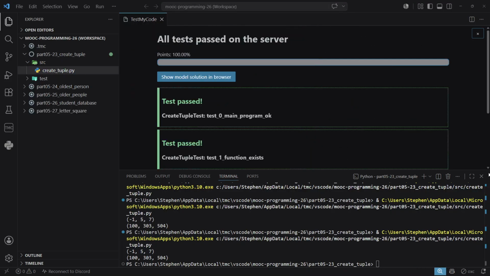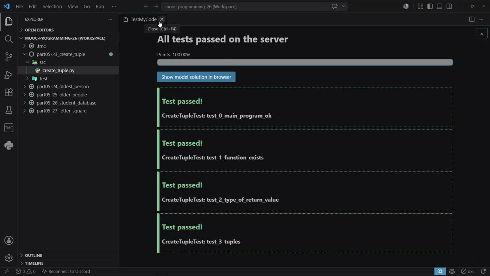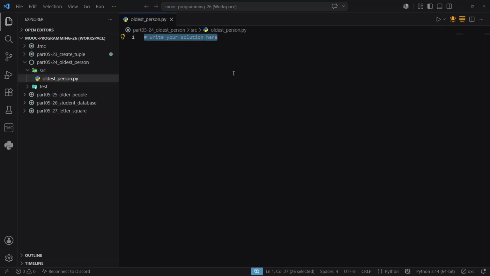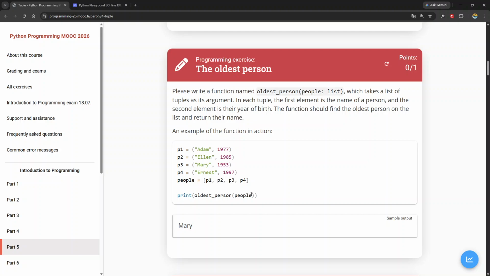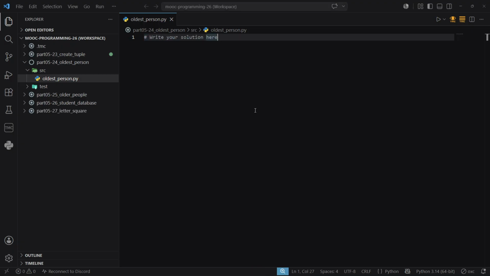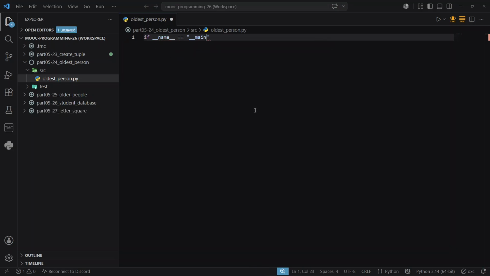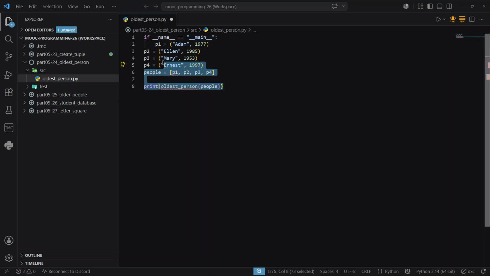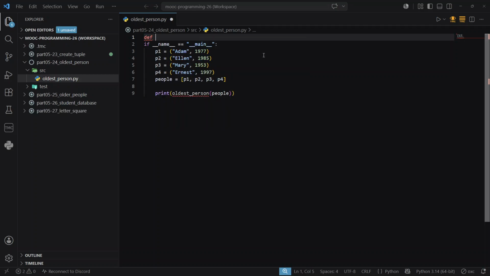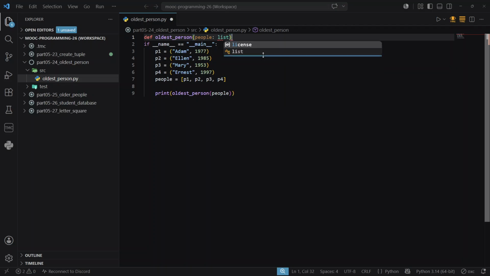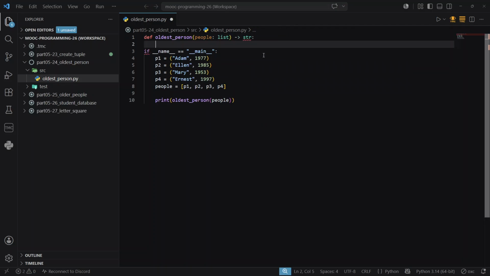Okay, so let's open this up. We're going to copy this, and for testing purposes, if name is equal to main, like that, then we're going to define the function called oldest person, which takes in a list of people and returns a string. Then we're just going to say oldest is equal to people[0][1].